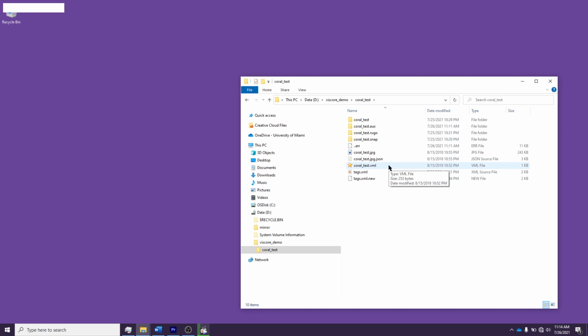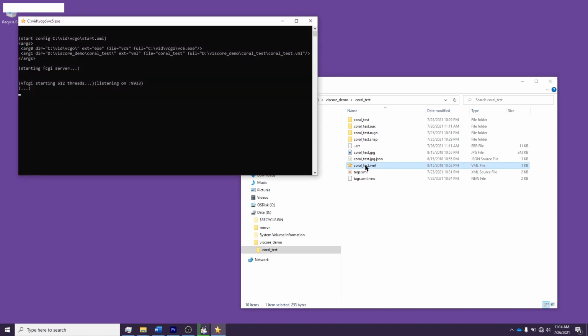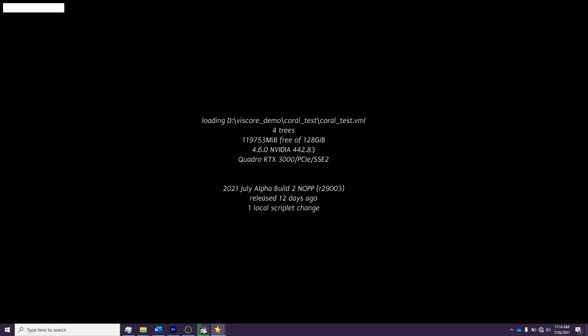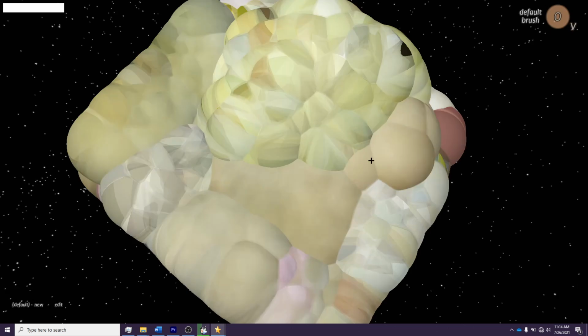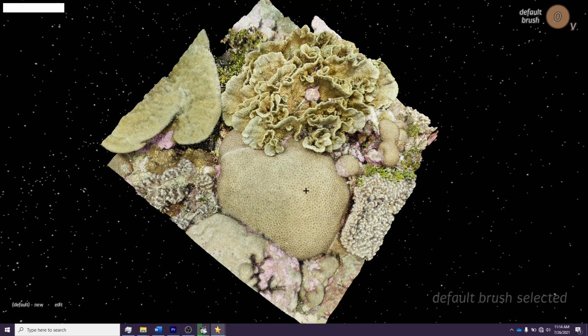Over the course of the video series, we'll get into the details of what each of these files within the dataset are for, but for now, just remember that the key to accessing a dataset is the .vml file, which is known as the project file. It's the one that has a star as an icon. To start Viscore, double-click on one of these project files, the .vml file. Viscore then opens with two windows, the viewer window and the console window.